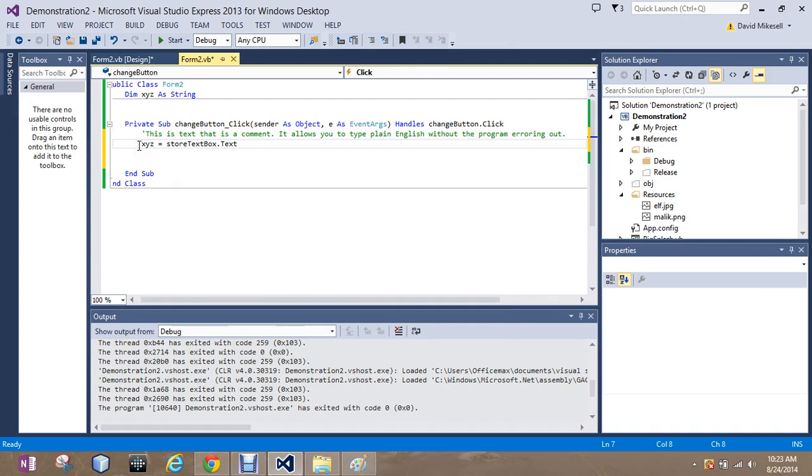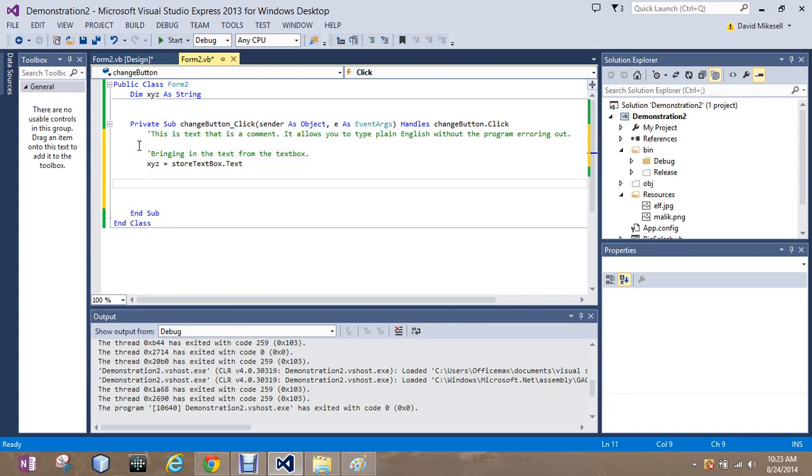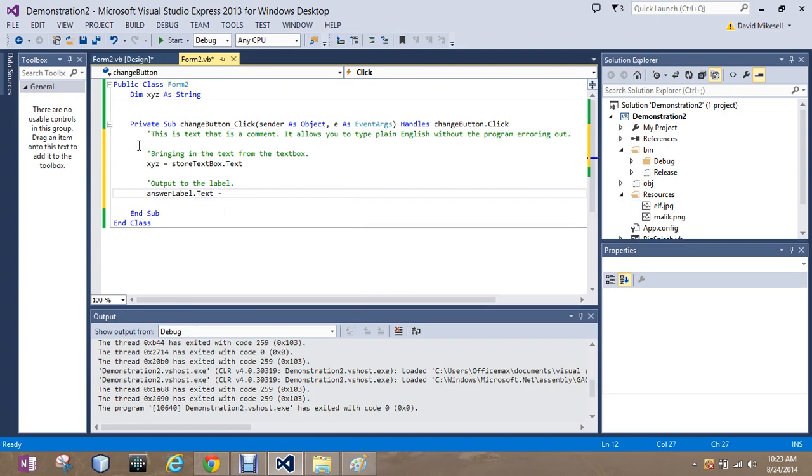So here, this is bringing in the text from the text box. So XYZ, that, and now we're going to output to the label. So answer label dot, remember we're changing the text property, so we're going to go text equals XYZ.